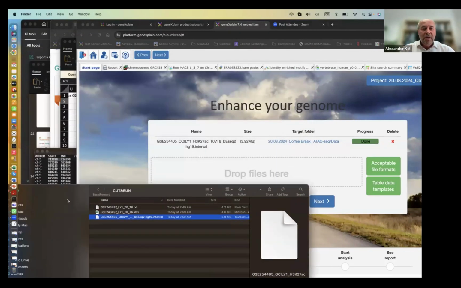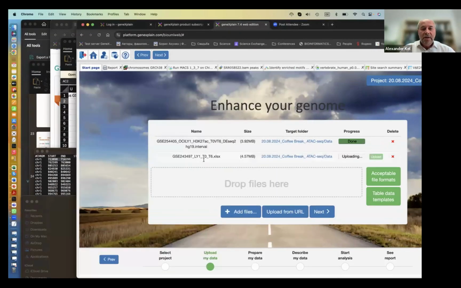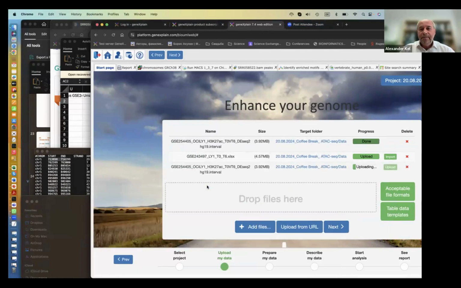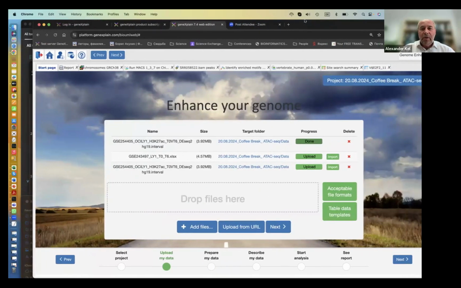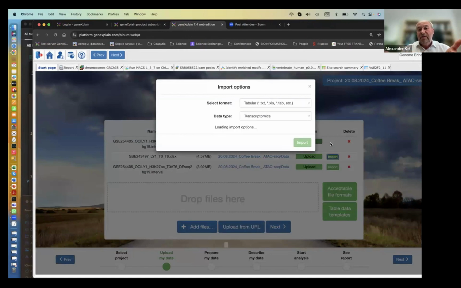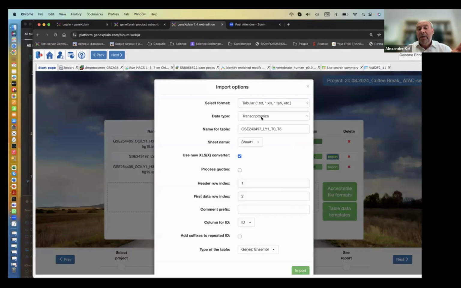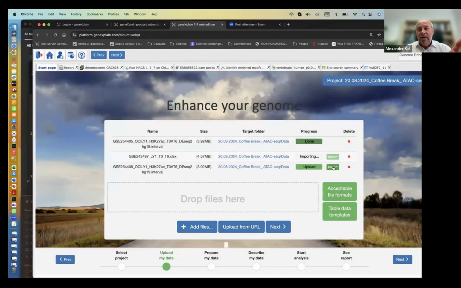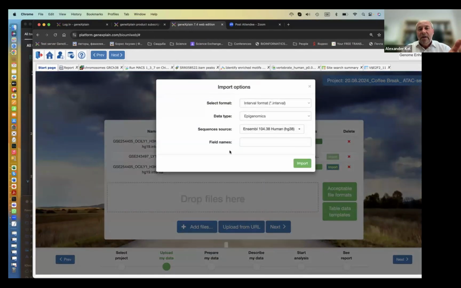So what we do is simply drag and drop it here, like this. Like you see, it's automatically uploading. Then we import it, and it's detecting the format of that file. It found out that it's transcriptomics, obviously, and it defines Ensembl, so we can import it, and then we can have a look at this file. And it's also found out that it's epigenomic.